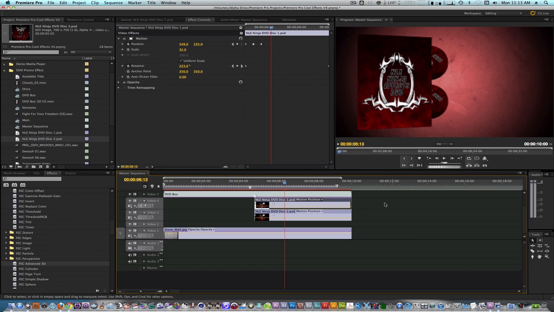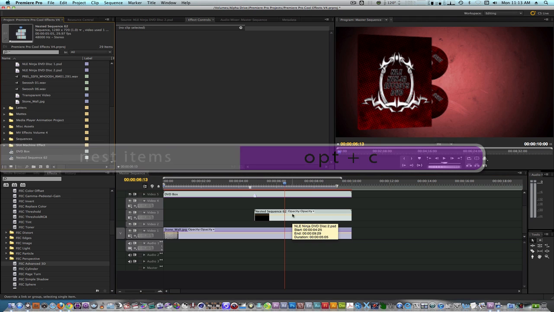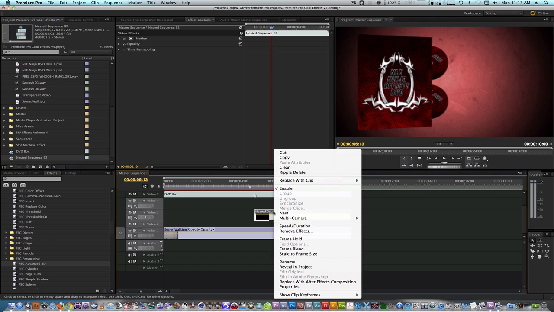Let's select both disc layers and hit the keyboard shortcut Option C, or the default Premiere Pro hotkey, to nest items. Let's rename this nested sequence Discs in the timeline as well as the project browser for organizational purposes.